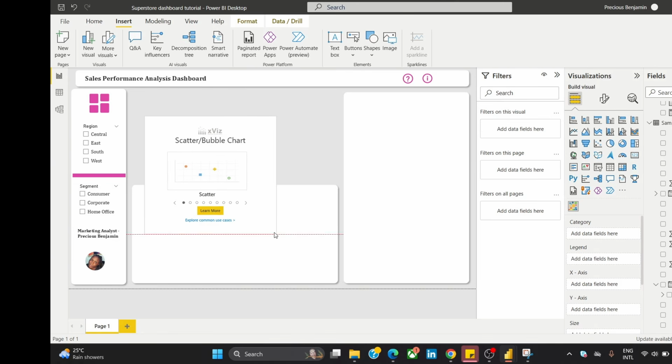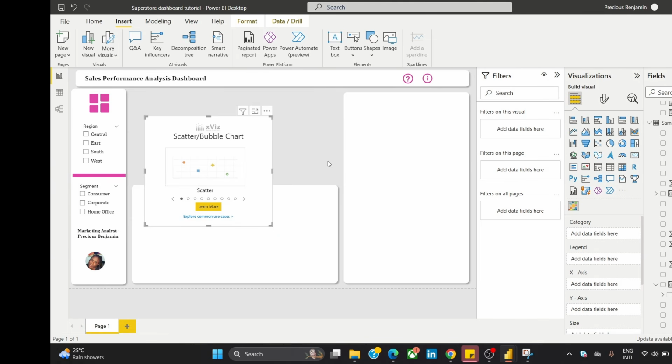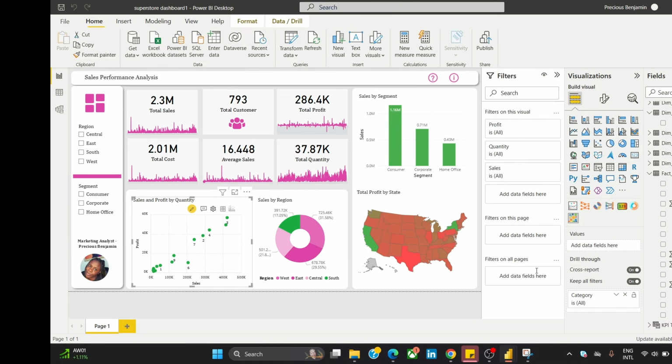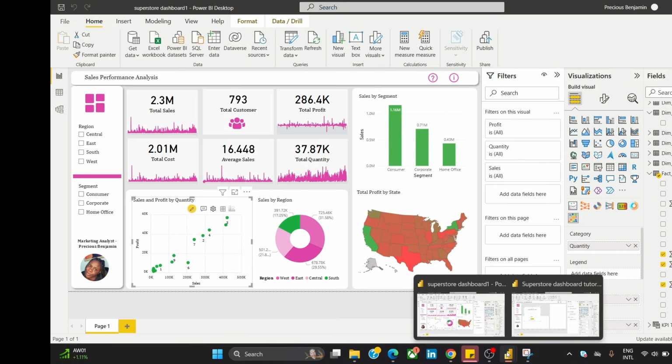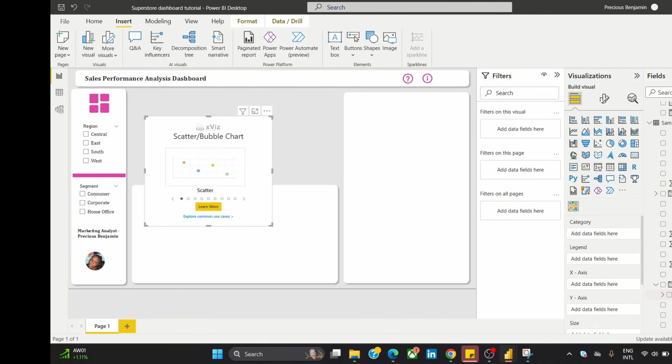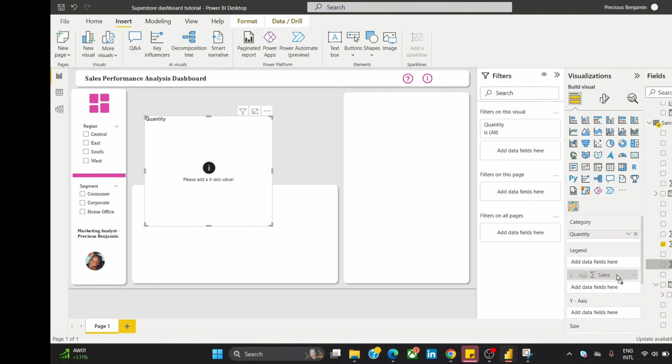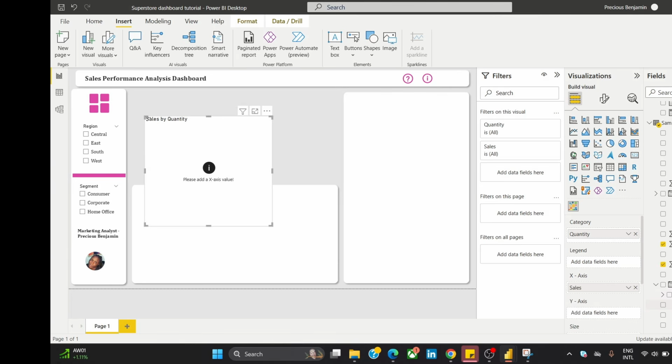Let's make it smaller. Okay, now we simply have to go ahead and select what we want to visualize. Okay, now when you click on this particular visual here, you will see that we actually visualized our quantity, our sales, and our profits. Okay, now we go over to the visual. So what we have to do is we go over to our quantity and put it in our category. Then we go over to our sales and put it in our x-axis. Then we go over to our profits. So here's our profit rate.